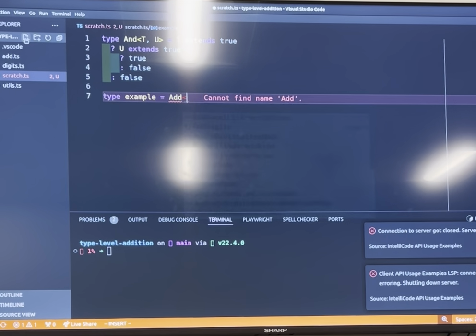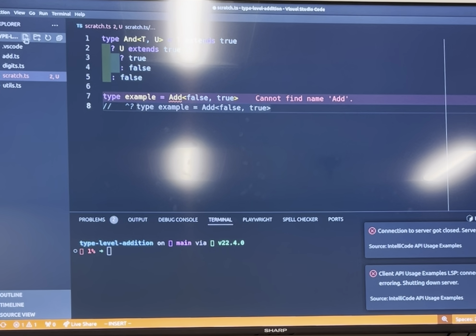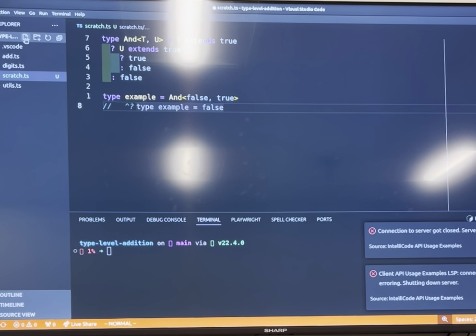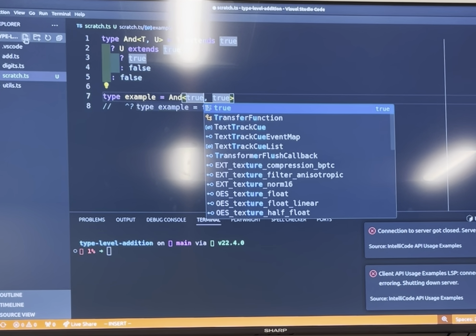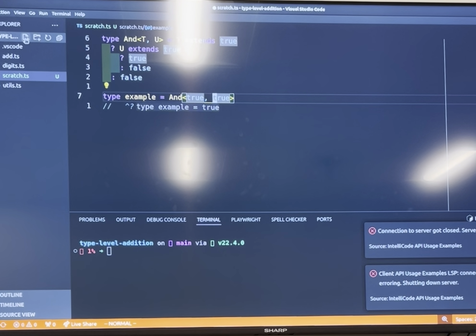So showing off an example of that, we could say add false and true. Oh, okay, I called it add instead of and. Okay, so here we get false because they're not both true. And if I change this one to true, then we get true. But as we've seen before, if we pass it anything else, we'll get false.